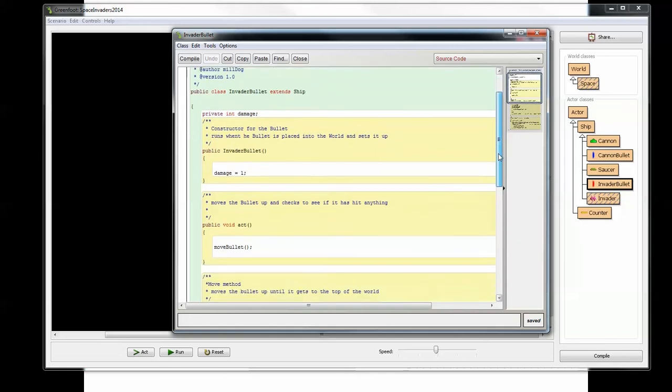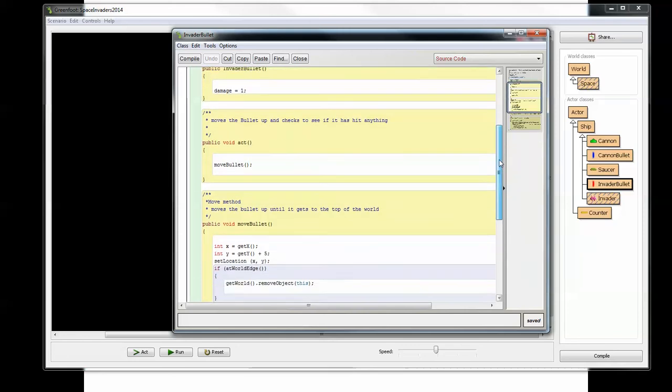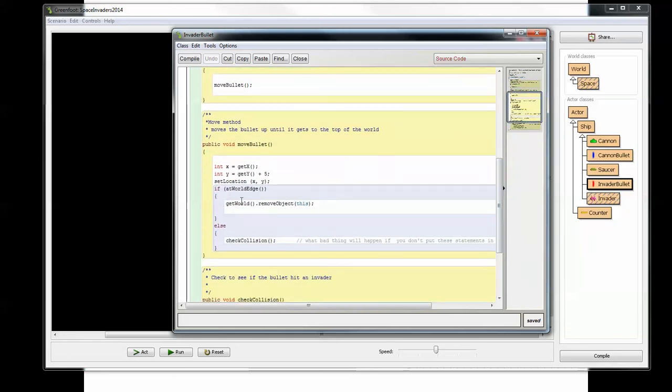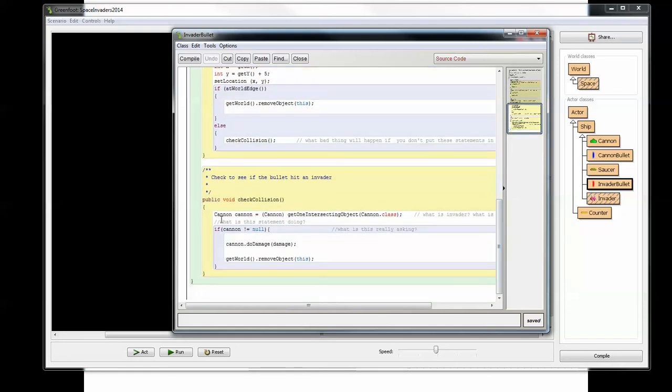What does he do in act? We're going to move this invader bullet. Same thing: if you're at the edge of the world, remove it. Otherwise, check for a collision. We're going to see if the invader bullets hit the cannon. Basically, we're saying, I want to make a little box called cannon. The only thing that can go into it is a cannon. And if I'm currently touching the cannon, stick him in this box called cannon so I can talk to him.